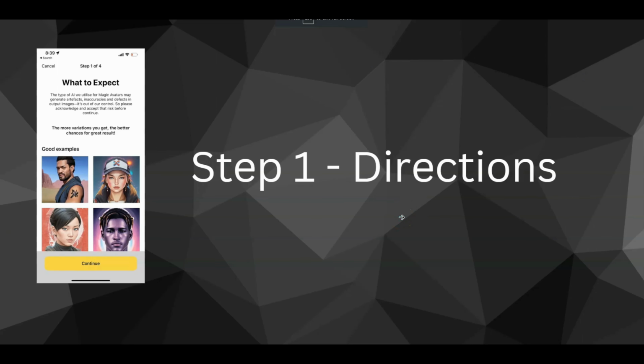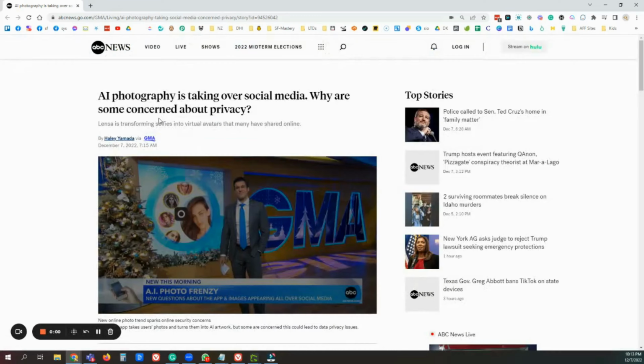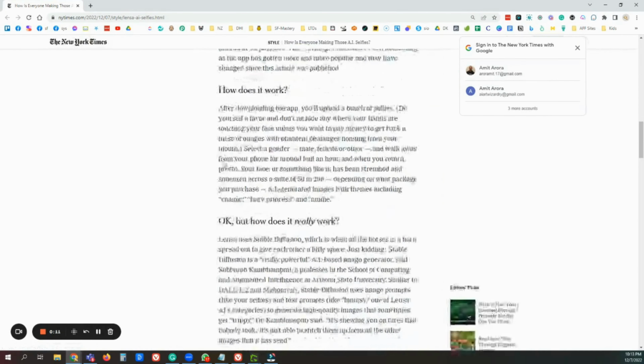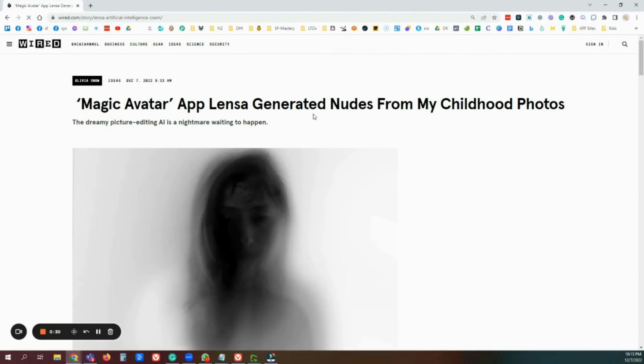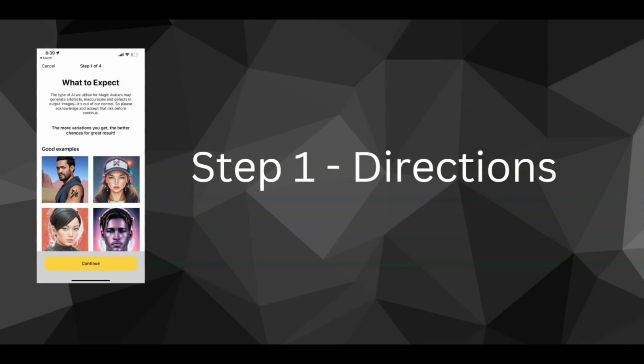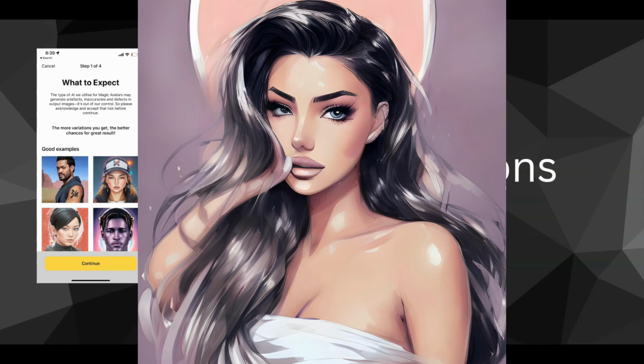All right, so Lensa is the latest and greatest craze. It's on news channels, it's being blogged about, it's everywhere on YouTube, and that's why you're here. So, what is Lensa? It's an AI app that helps you create avatars of your own face.